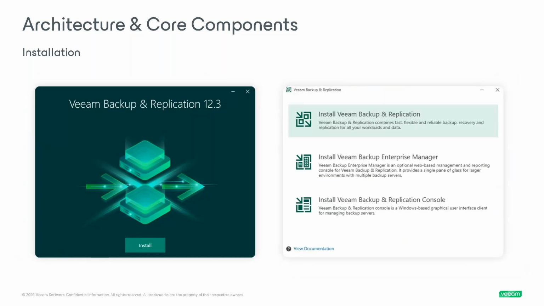Once you download that, mount the ISO and run the setup file, this is basically what you would look at. You could install Enterprise Manager, which in many cases you would. The console, I discussed the use case for that. The top option would be installing the Veeam Backup & Replication application itself.